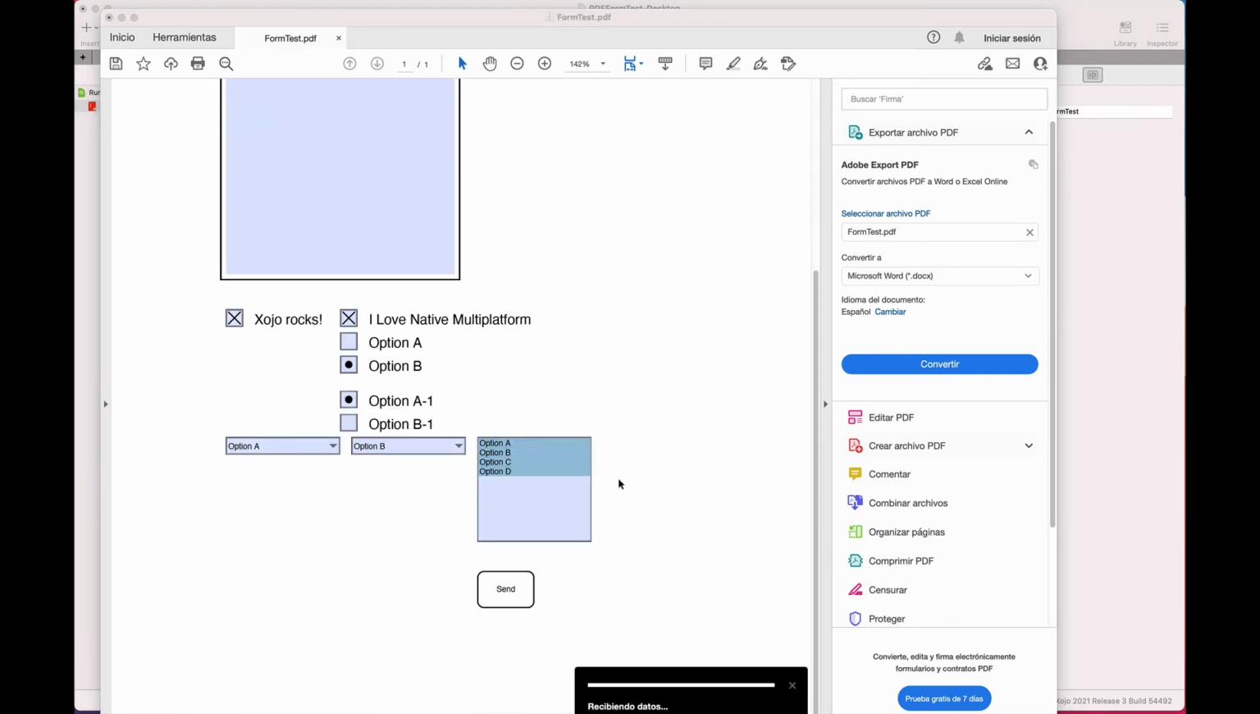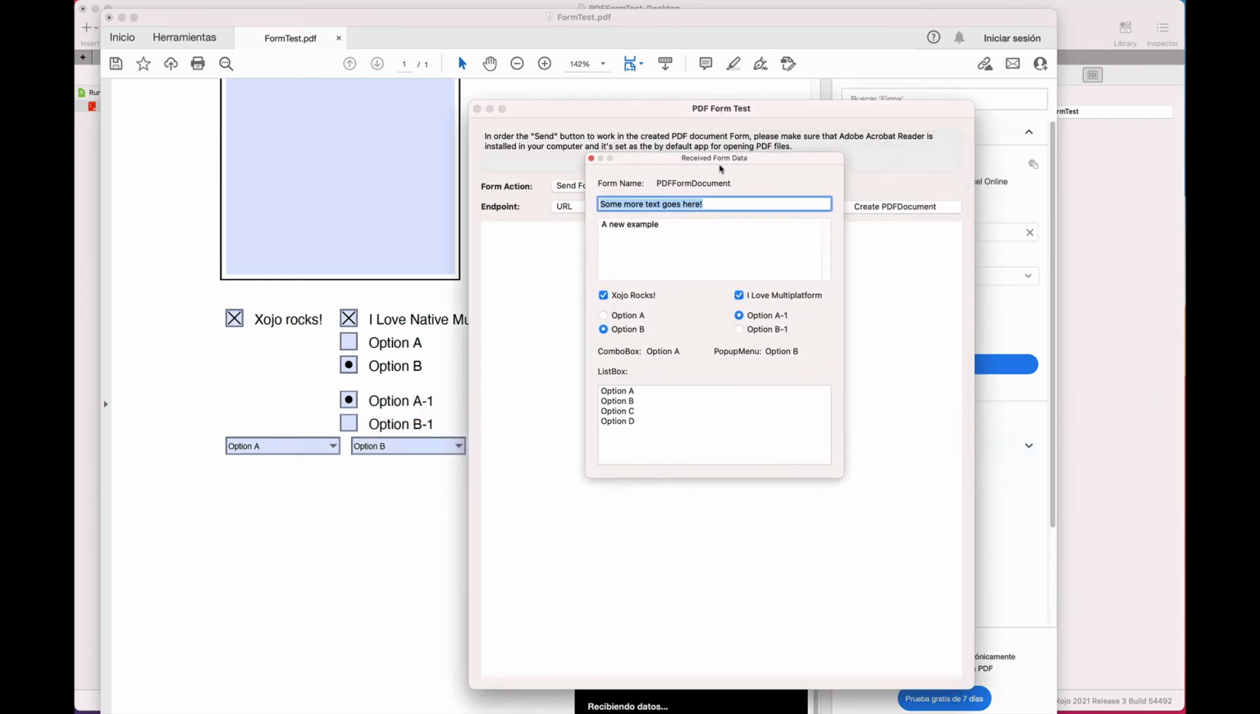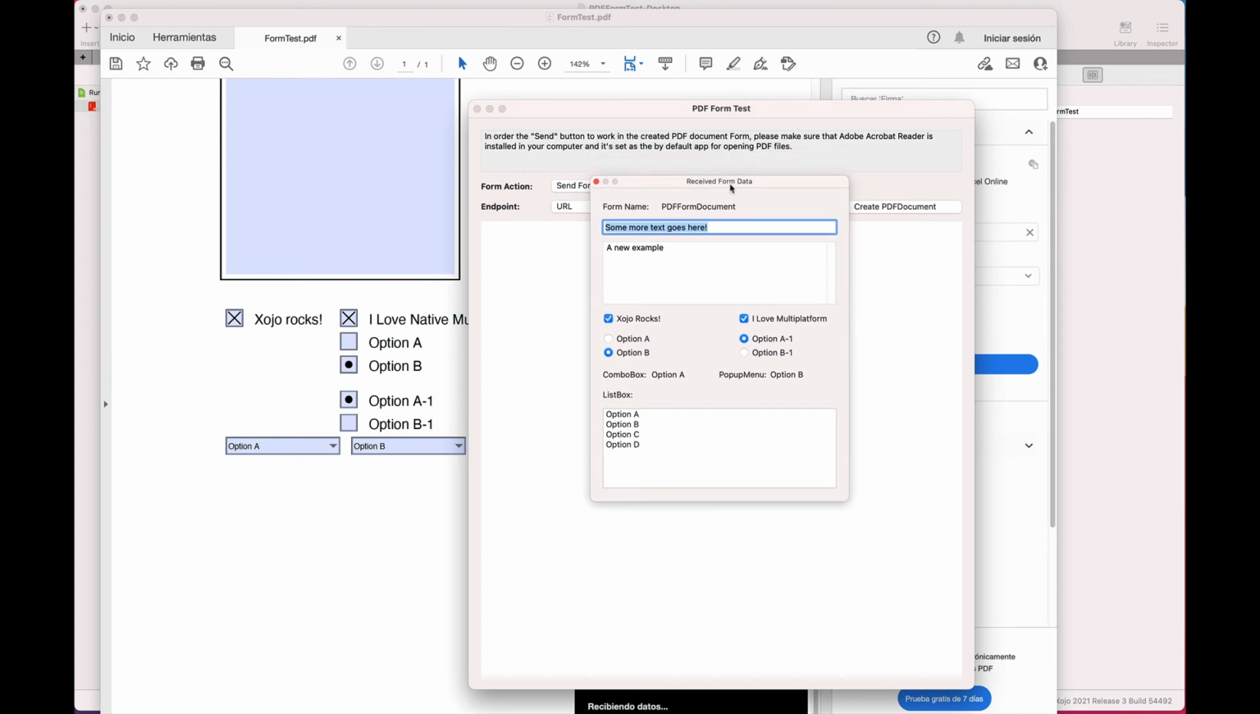When we click the Send button this time, our app will receive the data as a series of key value pairs that are displayed in a modal window. As you can see, the window replicates the options and values entered by the user in the form using the PDF Viewer app. This is the text typed in the text field, the one for the text area, with both checkboxes checked and the same radio button selected on each group. It also displays the options chosen in the combo box and pop-up menu, and also all of the selected options for the list box control.